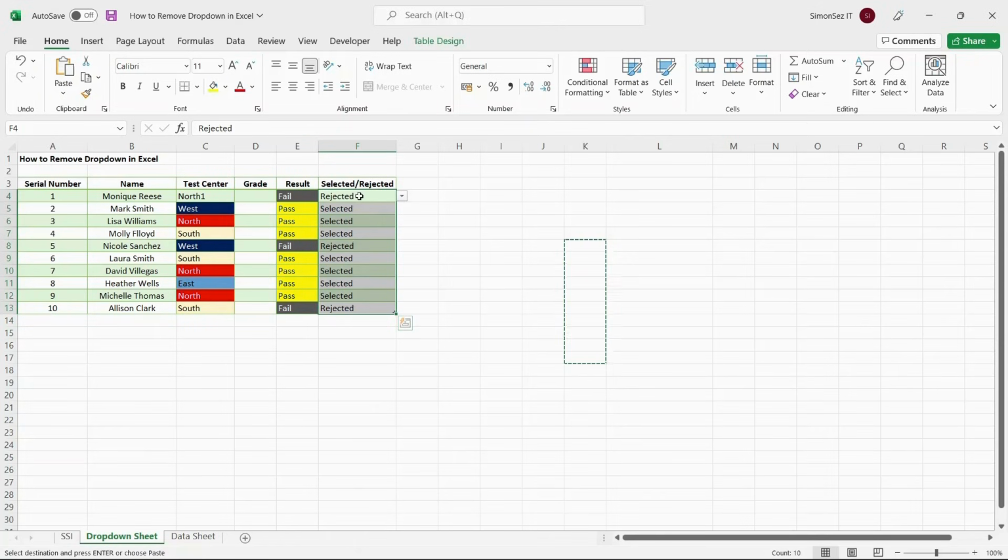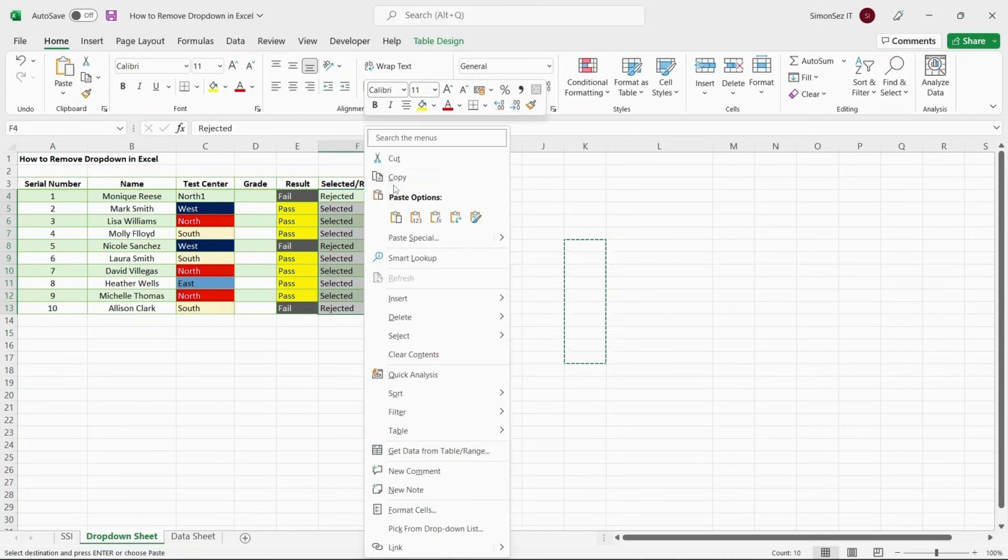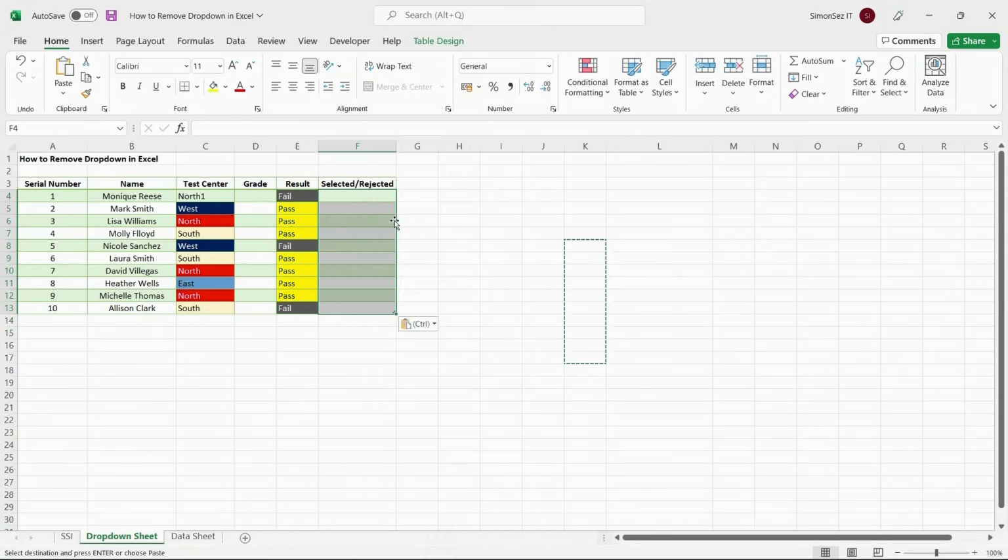Either right-click on the starting cell and select Paste, or press Ctrl plus V. The dropdowns will be removed successfully.